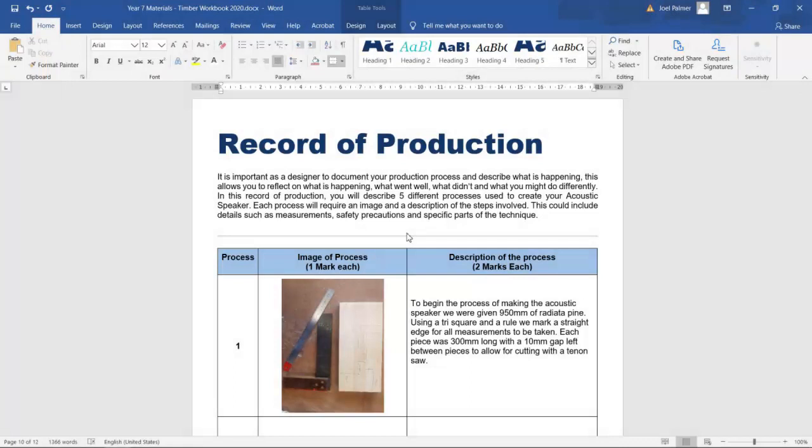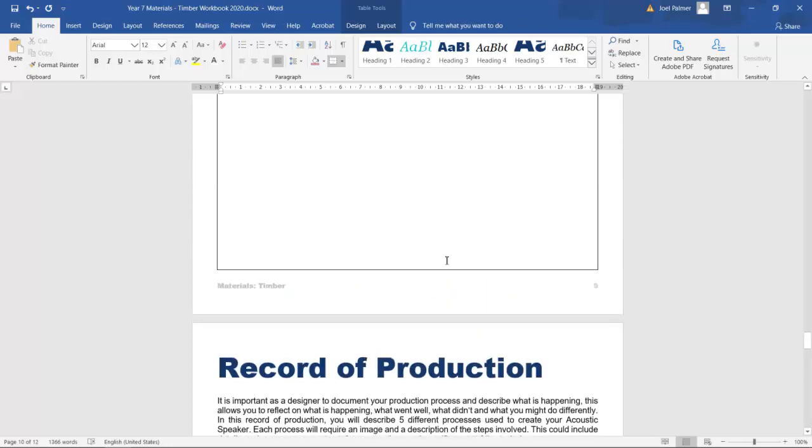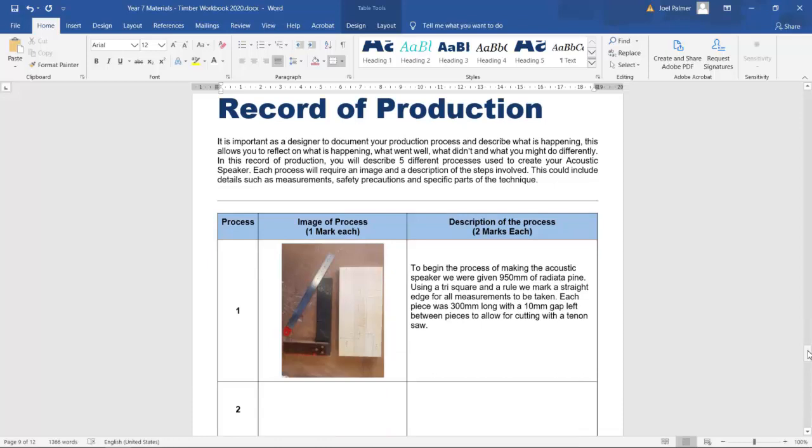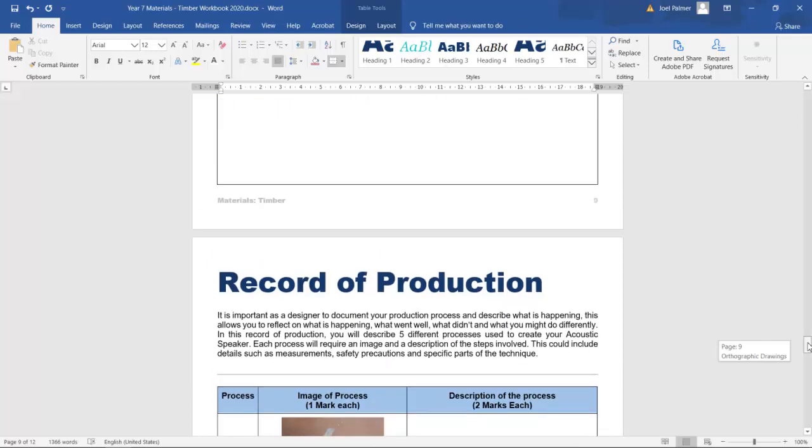Palmer, just making a short video to help you finish the last few components of your portfolio for our timber product, your acoustic speaker. So I've just got our document open, the timber woodwork workbook, and I'm going to take you through a couple of sections and what you can do to fulfill the requirements for each one.